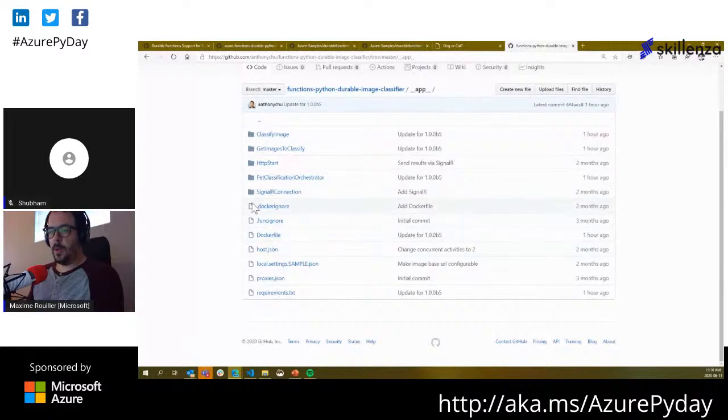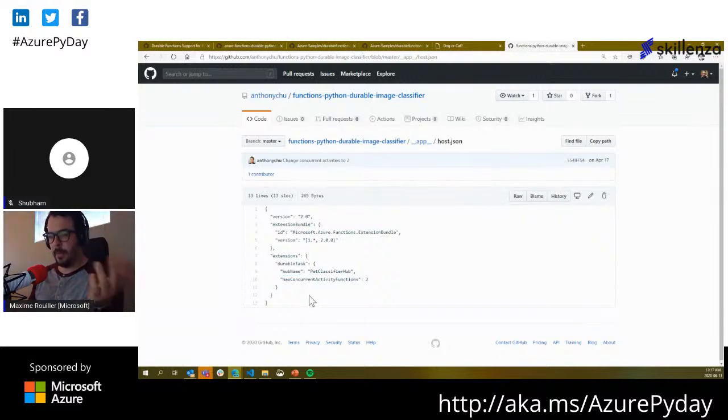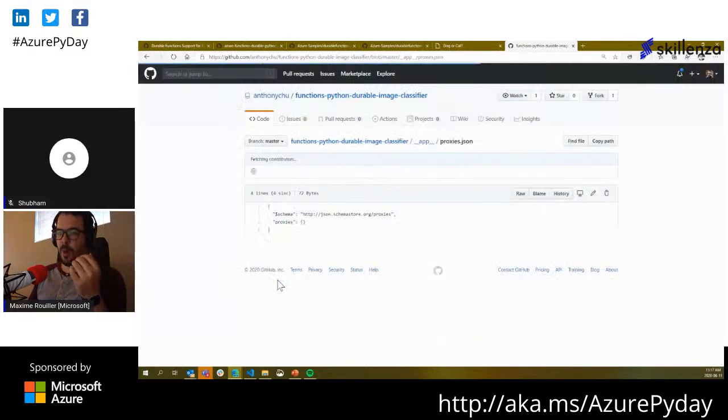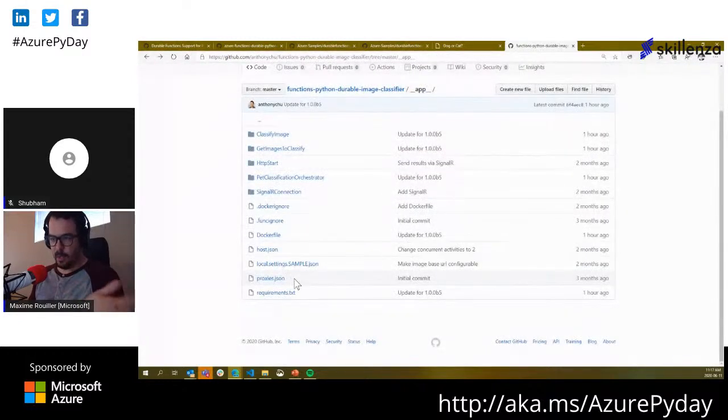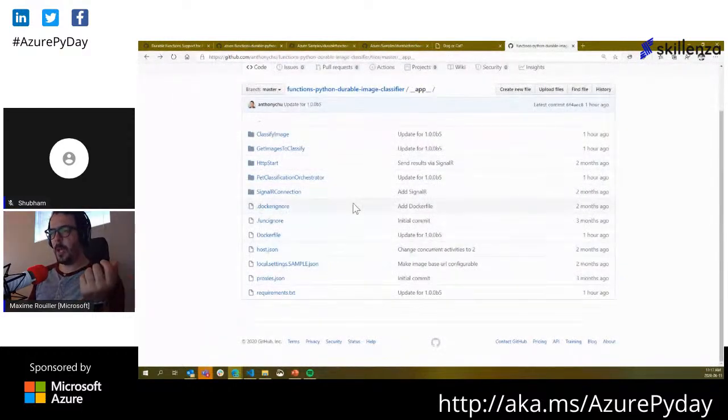So they run all those things into a Dockerfile, but let's look at the different values that are available here. The first thing we have is host.json. That basically allows you to say, here's the extension we're going to be using, the different bundles and so on. So this is not super interesting. Proxies should be empty because we're not using it. Requirements are the things that are necessary to run this function, so all of your requests, your Azure Functions dependencies.